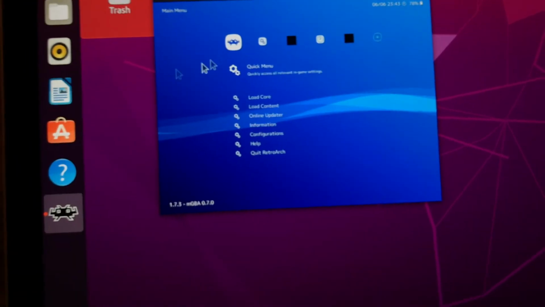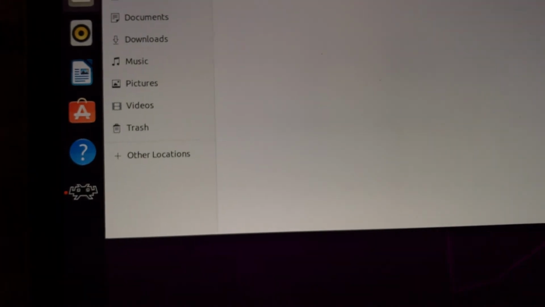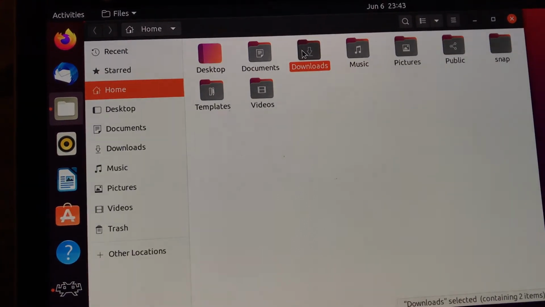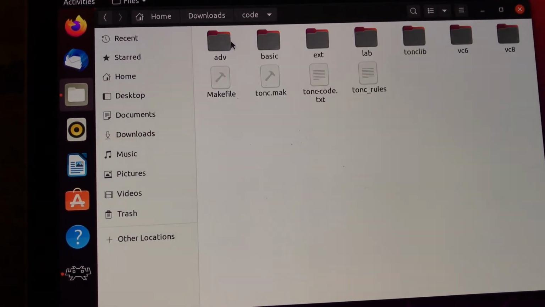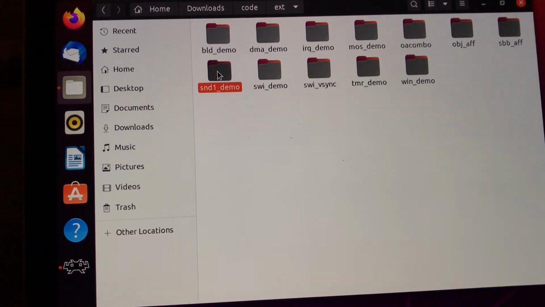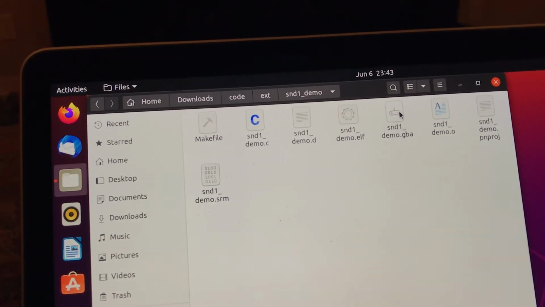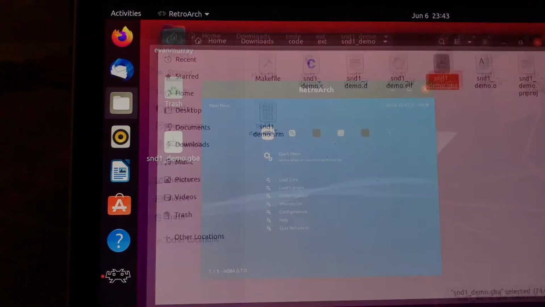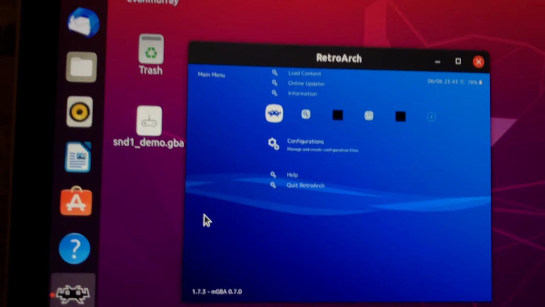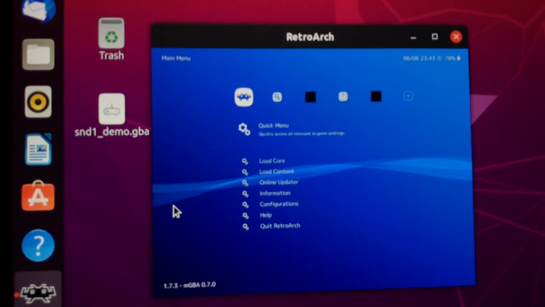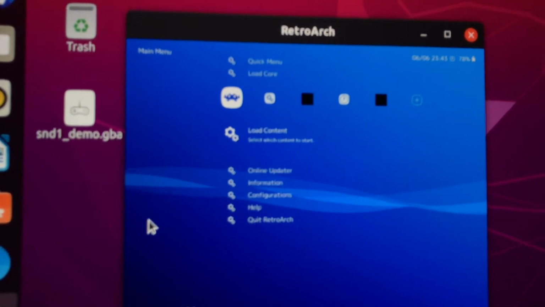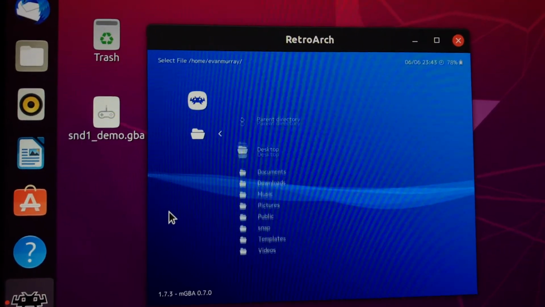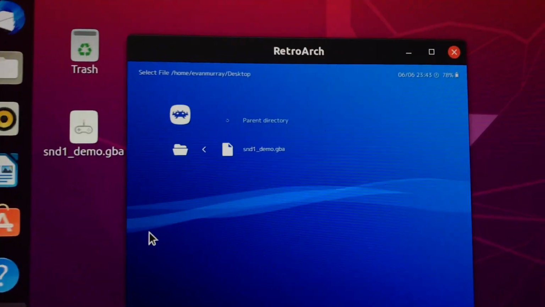And now we are going to drag our Game Boy game from downloads, focus camera please, downloads, code, ext, sound one demo, and then drag our sound one demo onto the desktop. And now we can go to this little menu and go to load content, sorry about the blurry camera, start directory, desktop, and then sound one.